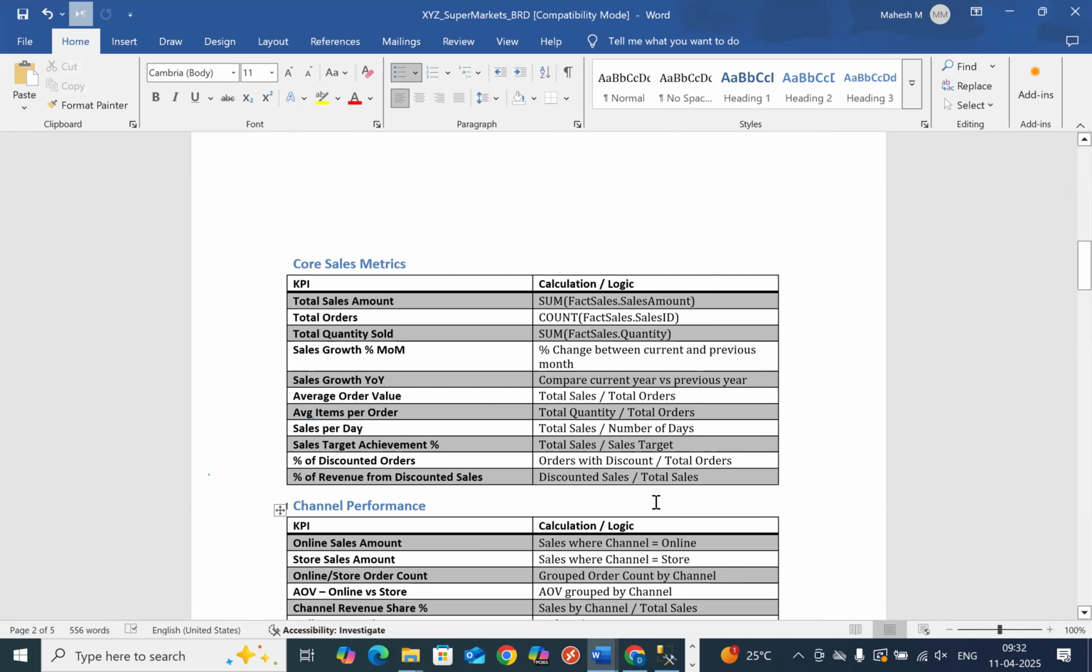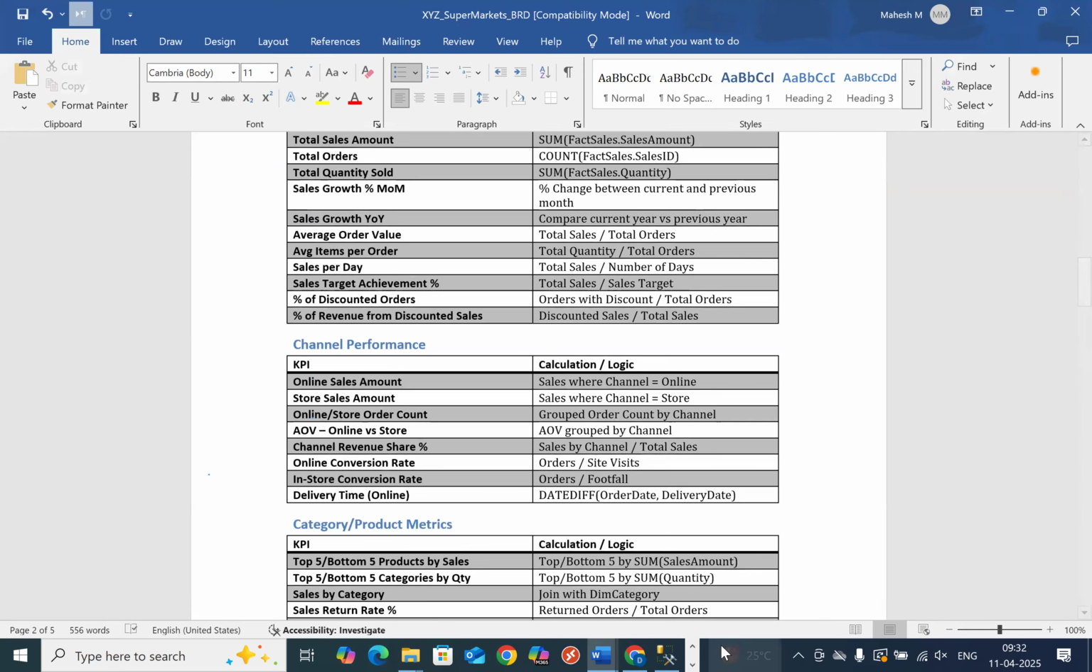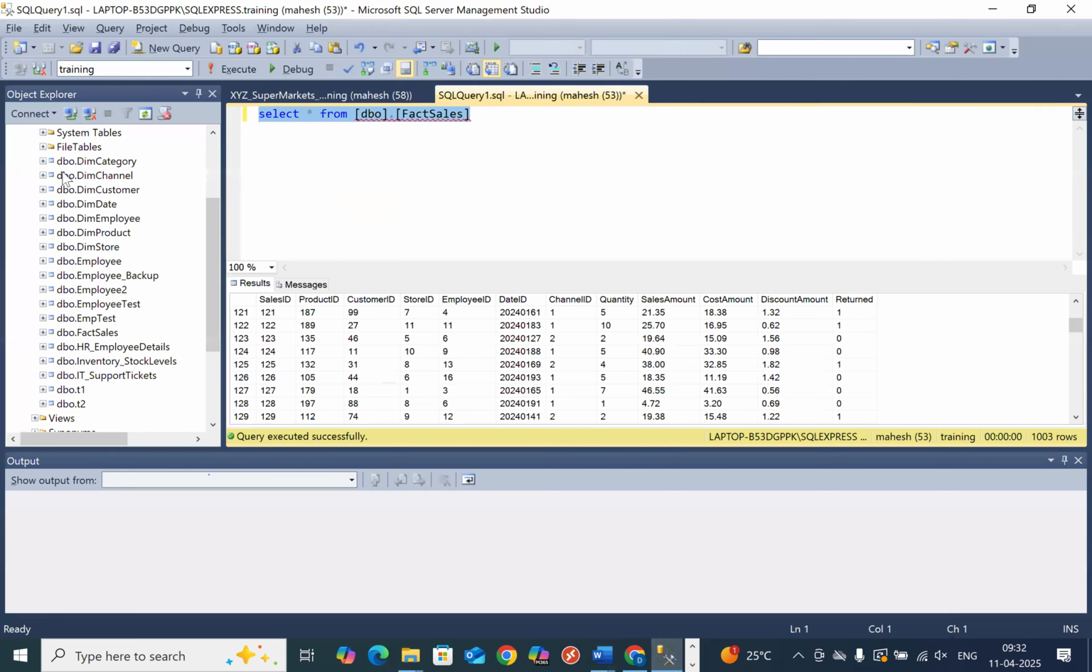Based on these logics, we have to identify the respective tables in the database. If you observe, these are the database tables that we have. Out of that, we have unwanted information as well. There will be so many tables in the data. So based on the KPIs he is expecting, we have to identify the respective dimension tables and fact tables. In this case, we have customer, channel, category, employee, product, and store. These are the dimension tables. And then we have fact sales.